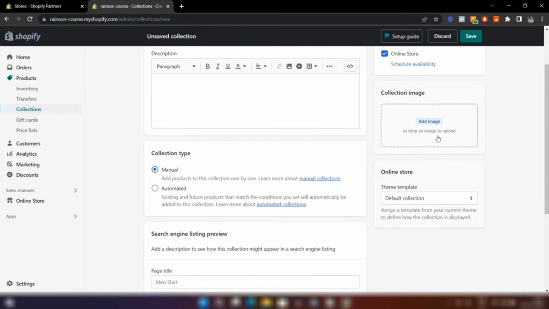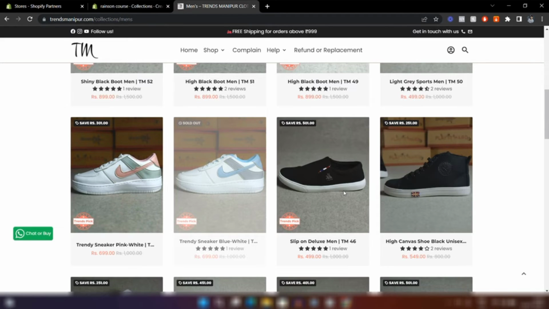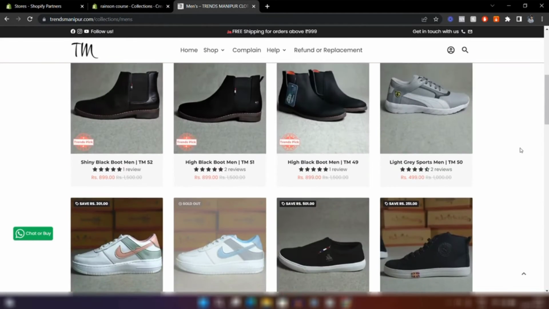Alright, next we have the collection image, which is optional. You can add it or skip it. If you want to add it, then you can, like on Amazon, and this is something which will show up in your collection. Let me show you an example of how this will look in the collection space.